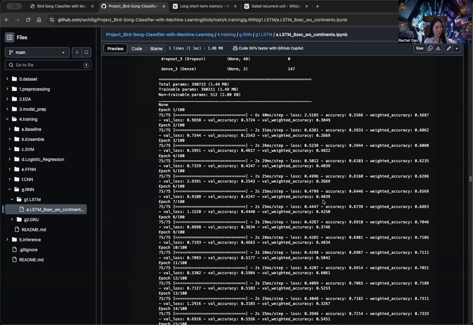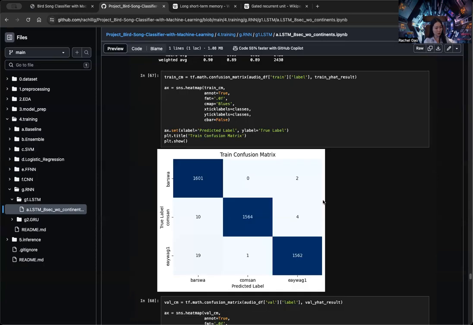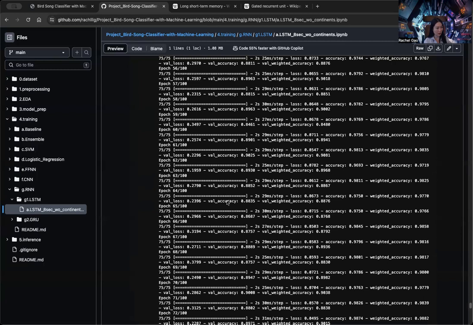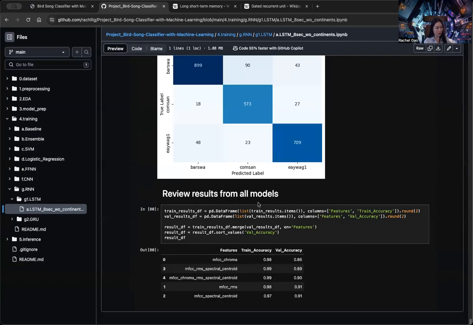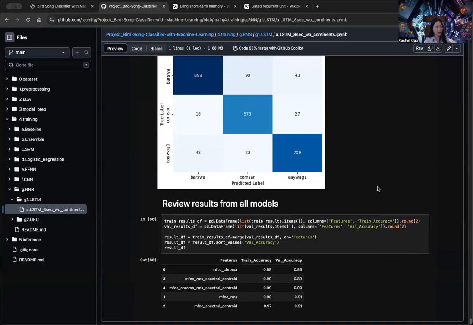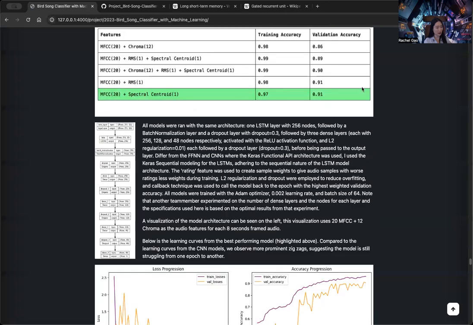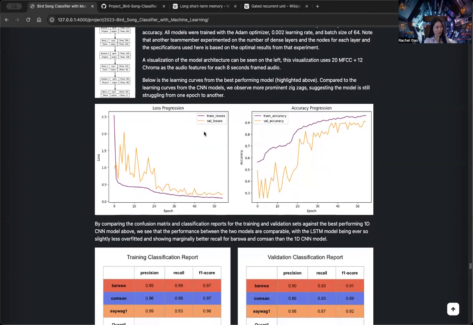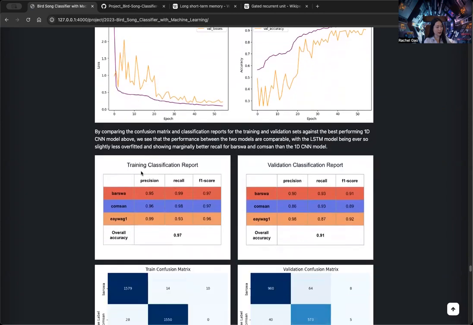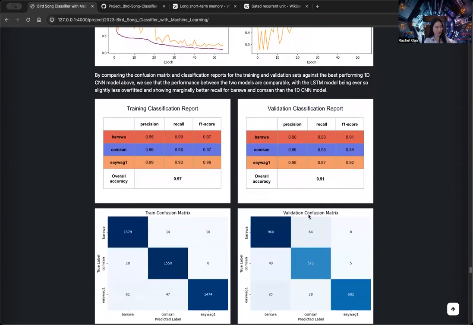So after experimenting with the different features, I'm just going to scroll down to the bottom where we have the summary. So the results from all the models, we can see that the model with MFCC and spectral centroid had the best performance with a 97% training accuracy and 91% validation accuracy. So for this model, I am going to also look at the training progression graph, the classification report and the confusion matrix.